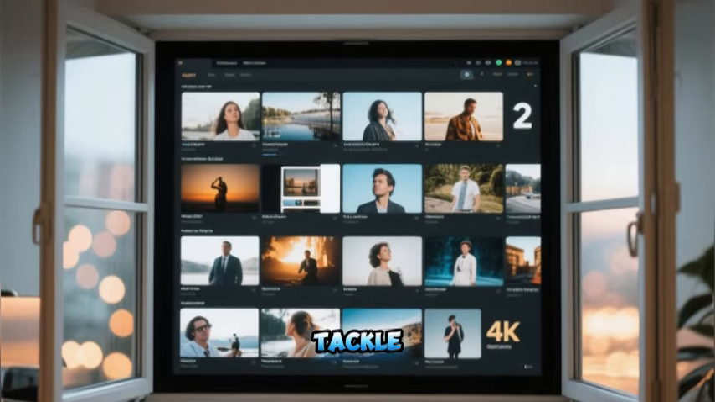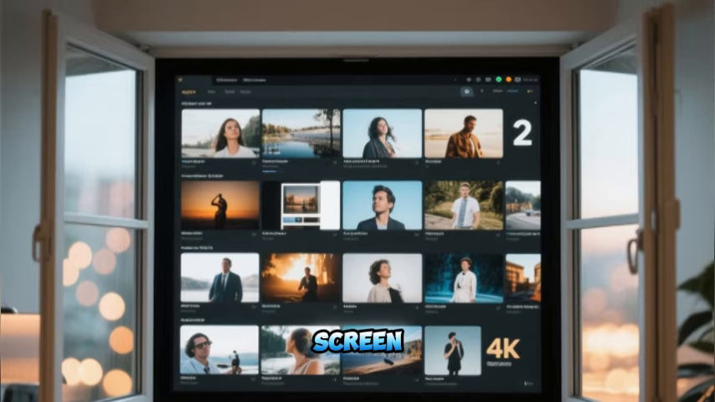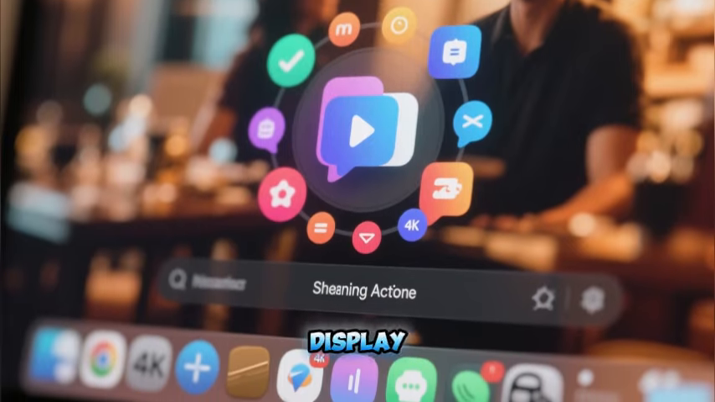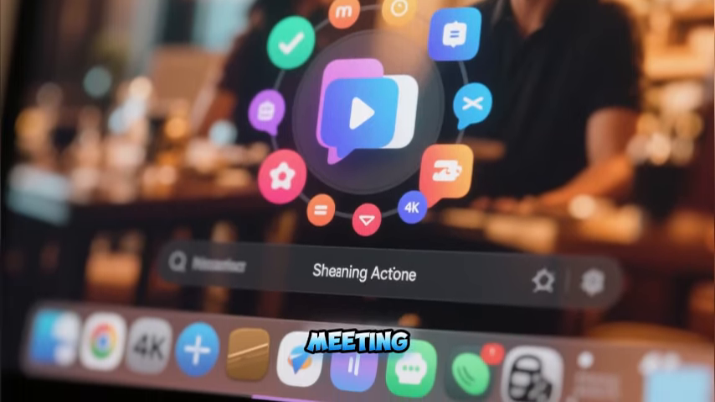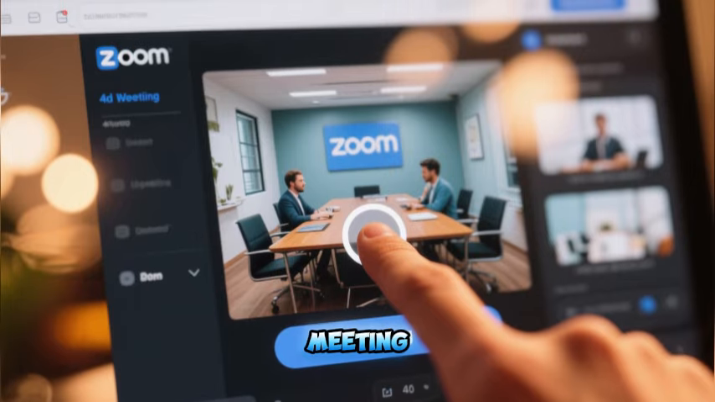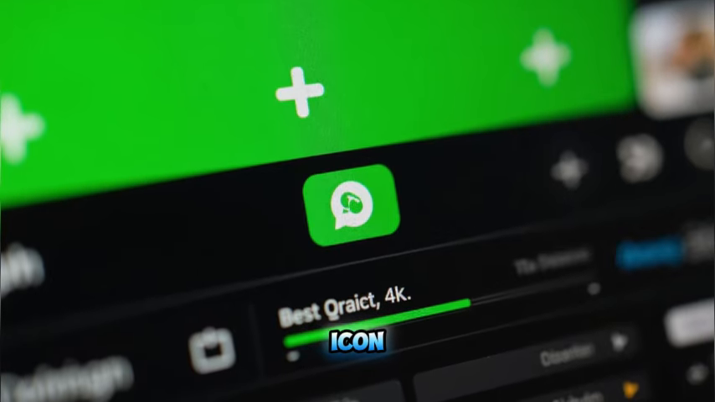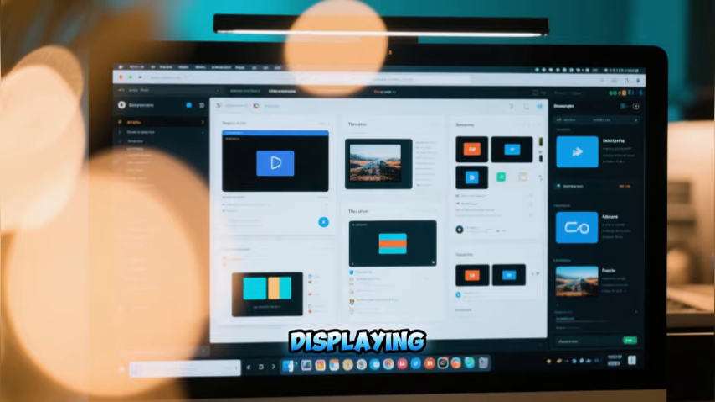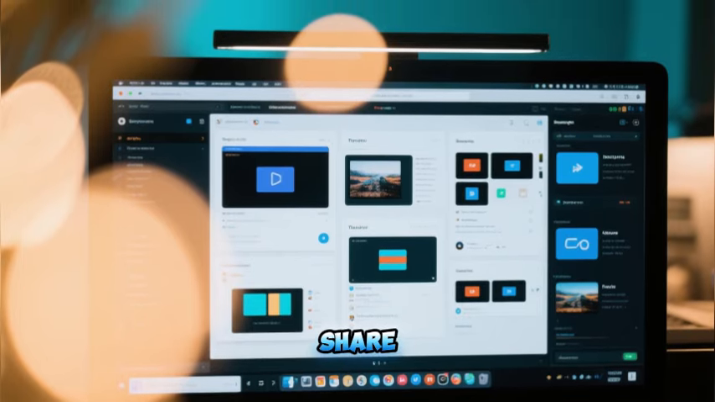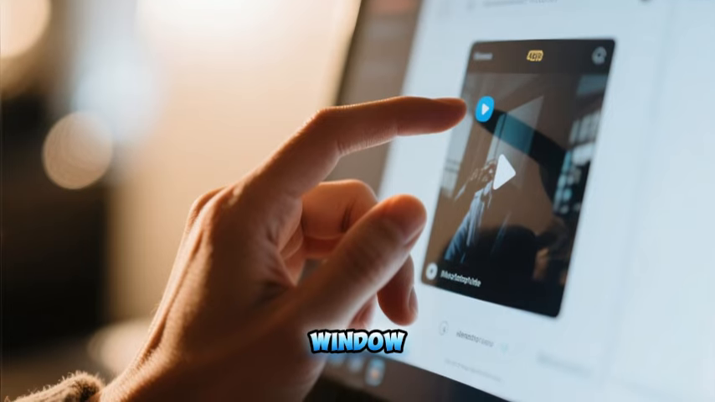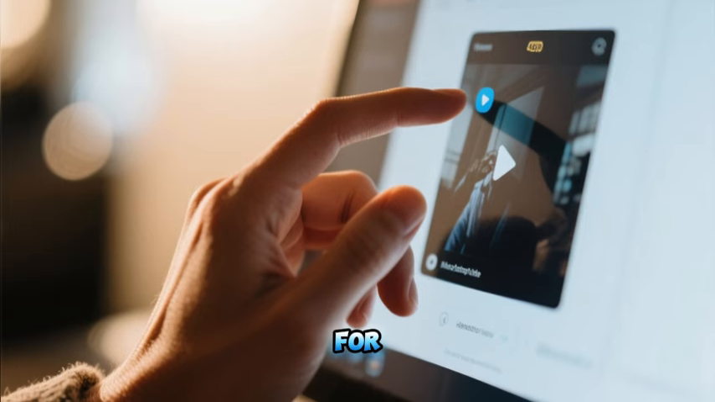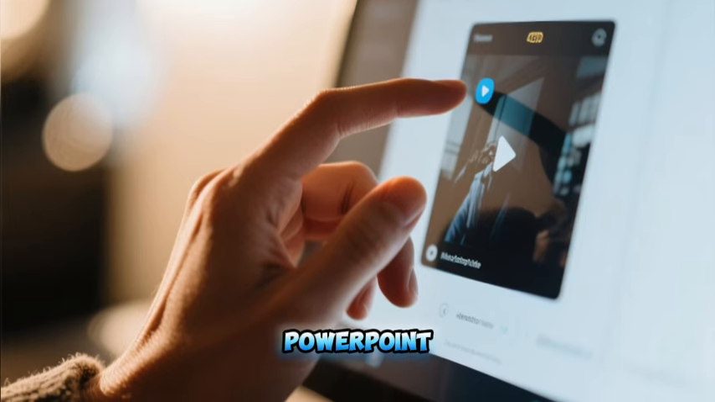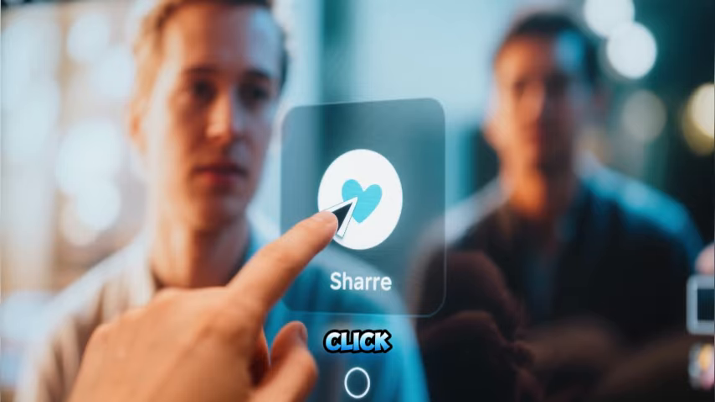Lastly, let us tackle how to share photos and videos on screen. You can share your screen to display a photo or video during a meeting. First, join the Zoom meeting. Next, click the green screen icon on the toolbar under the meeting title. A new window will open, displaying the window and apps available to share. To share a photo, select the window or app where the image is located, for example, an image viewer or PowerPoint presentation. Then click the share button.